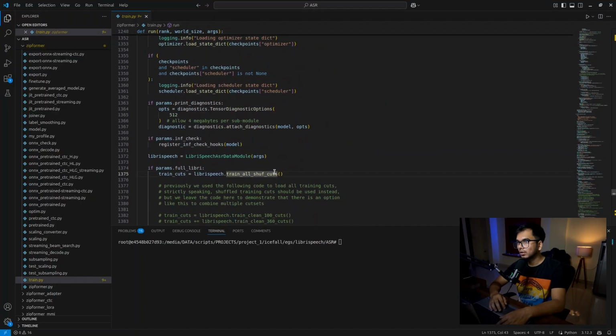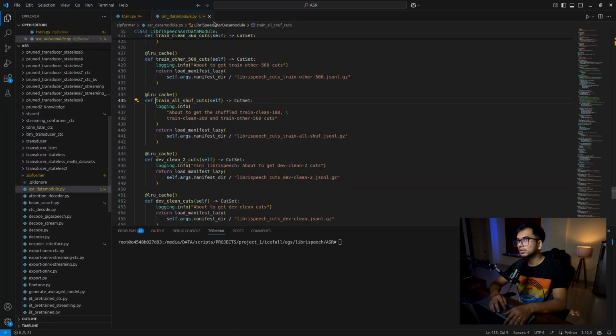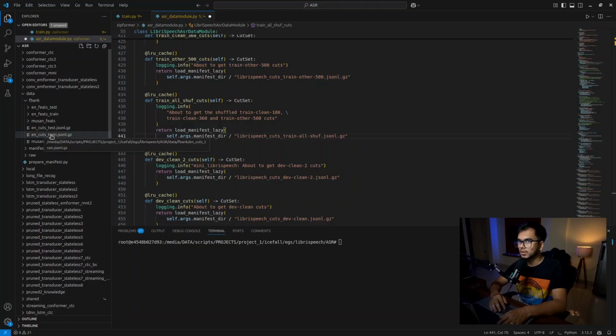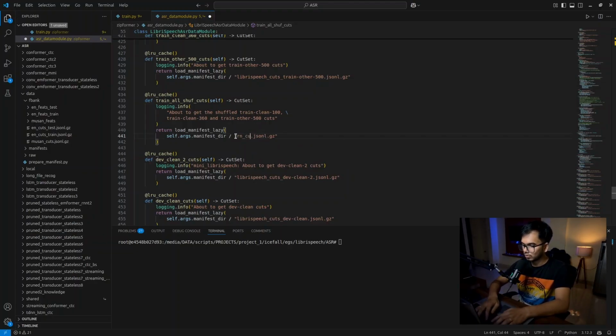here you see it is loading the training sets. This function is defined in ASR data modules. In this function, it is loading a manifest file. So you just need to change the name of this manifest file. In our case it is en cuts train, so we can change it here to en_cuts_train.